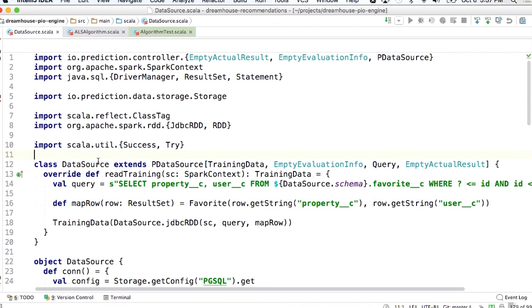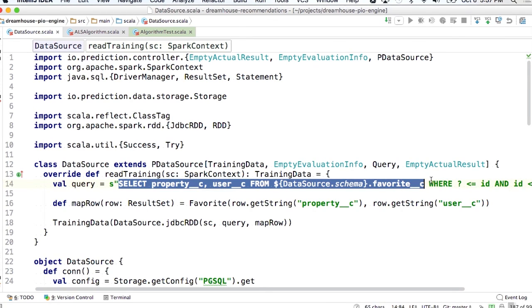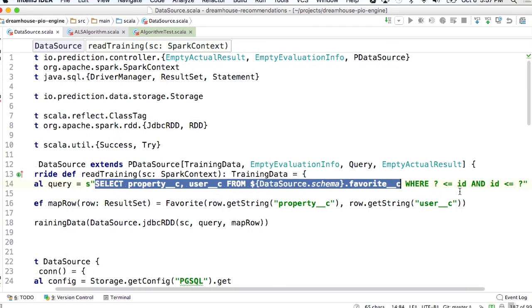I have this class DataSource, and it has a method readTraining, and it gives us our Spark context. We're not really using the Spark context here. We use it to actually query the database, but don't particularly need it in this case. So what we're doing is first defining our query. We're doing a select from our favorites table. And then we put in some parameters here because it allows us to do partitioning of the query, if that makes sense. In this case, it doesn't really make sense. But we're doing this select.